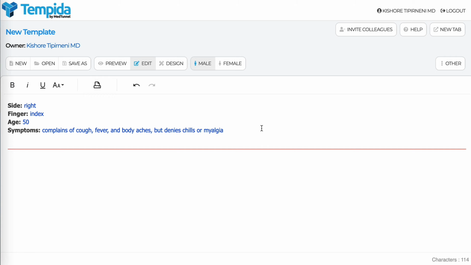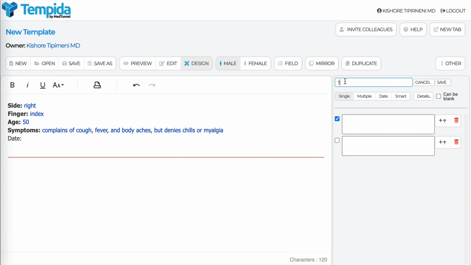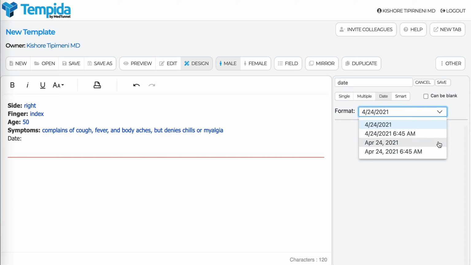Now let's create a date field. To do that, we'll go ahead and create a label for the field, and then go into design mode and click the field button. We'll go ahead and give this field a name, and then select date as the field type. Date fields can have one of 4 different formats. You can access the formats by clicking this button. Date fields can also include the time if needed. So for this particular date field, we'll go ahead and select this as the date format, and then click the Save button.